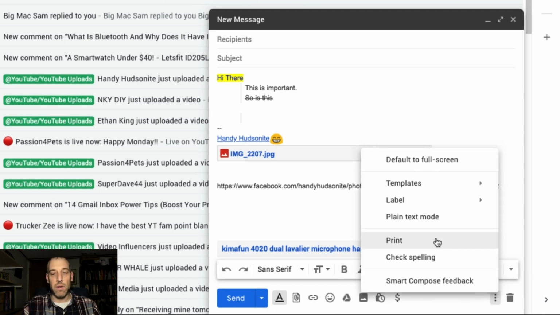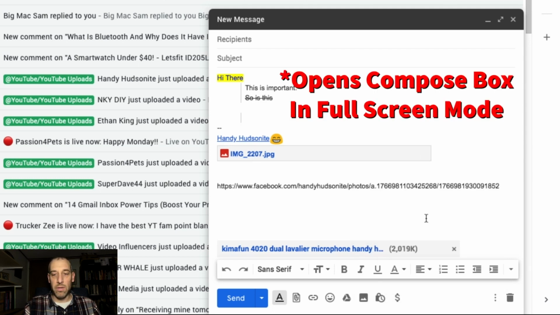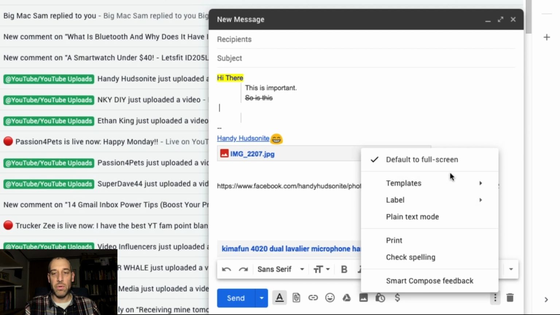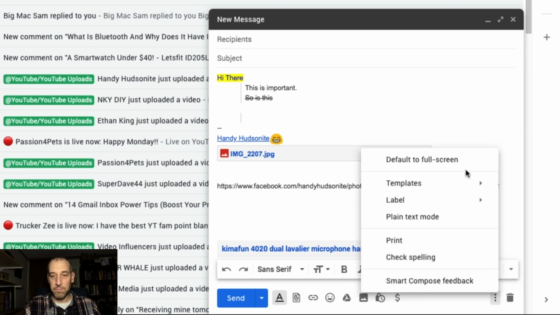These three dots are filled with more features. This will take you to full screen. So anytime you open up the message, it will default to full screen as opposed to opening it up like this box here, but I'll change that back.